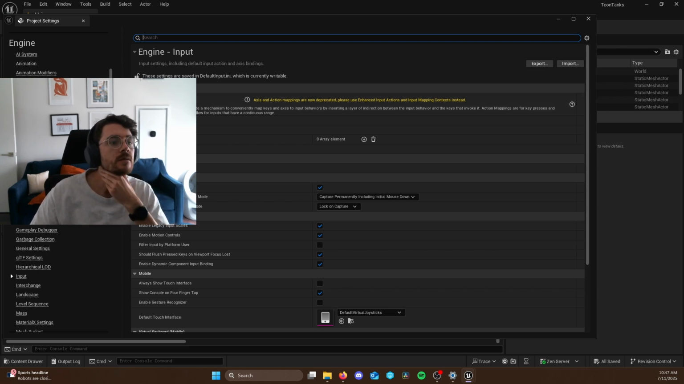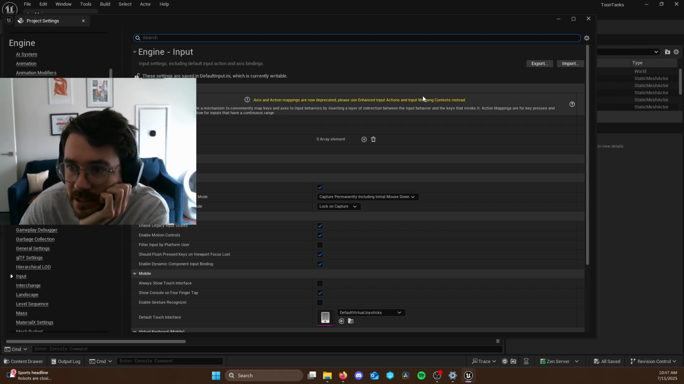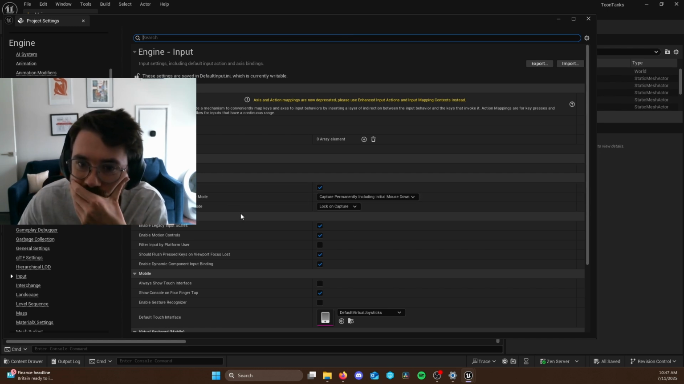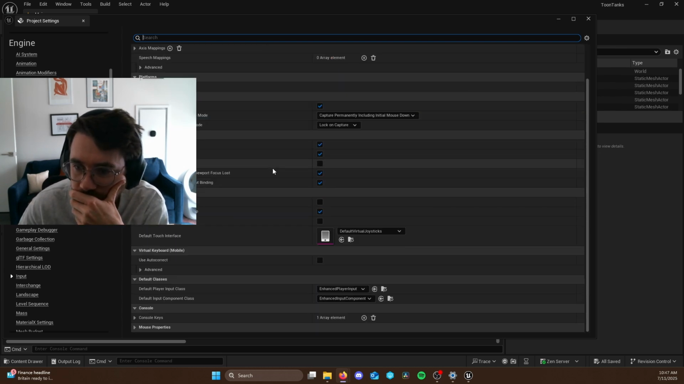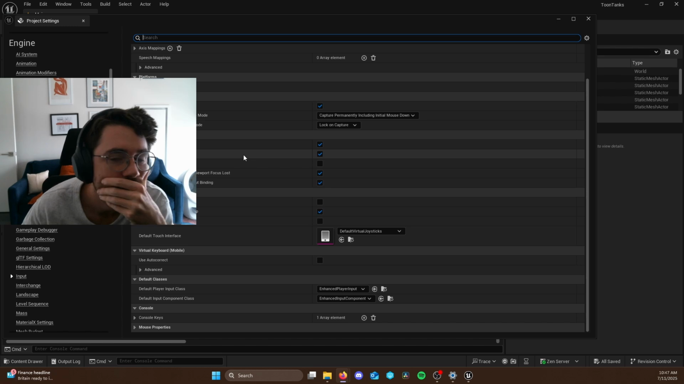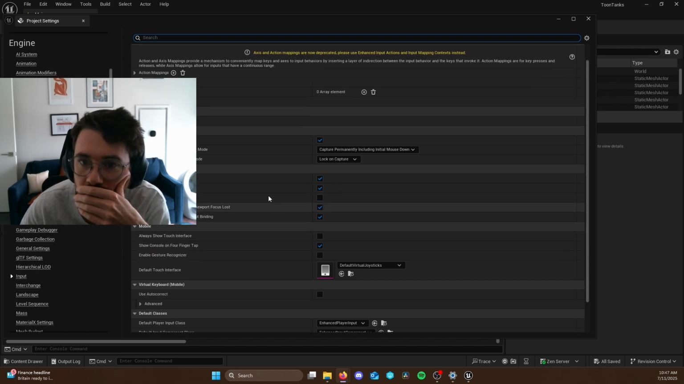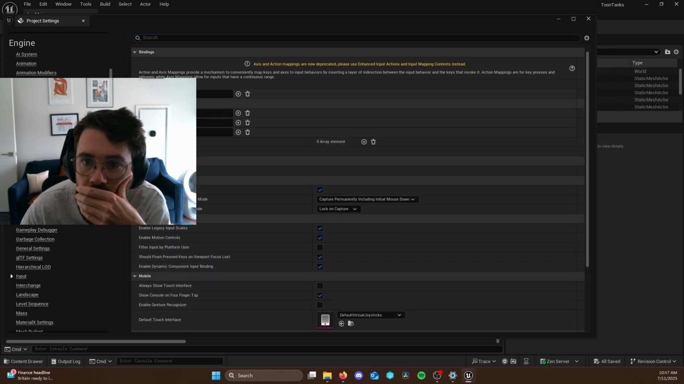Uh-oh. Action mapping and axis mapping. So I don't know what enhanced input actions are. Oh, okay.